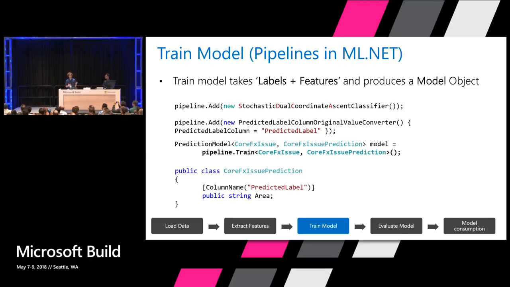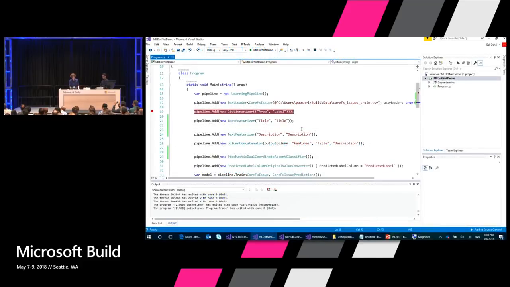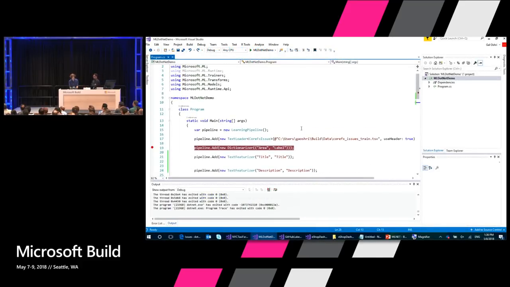Now that we've finished the pipeline, we can train it. So we bring in, again, the CoreFX issue class, which tells us how to read the input data, as well as a CoreFX prediction class, which tells us what is coming out of the model. So let's just quickly switch over to the code and step through it.